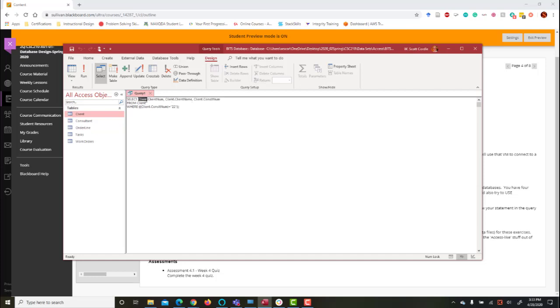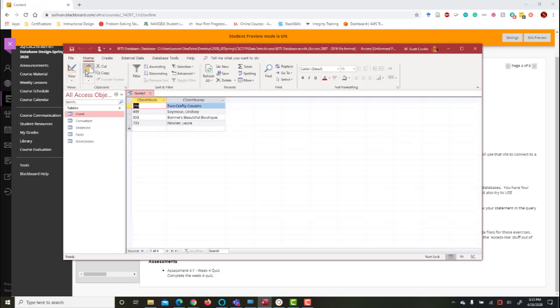Now again, I'm going to clean this back up and get rid of my Client Num, and I really don't want to show Consultant Num here, but this is what happens to a lot of students. I'm going to get rid of that. Please get rid of that comma at the end as well. And again, we're back to the same sort of thing.